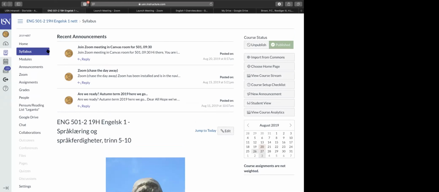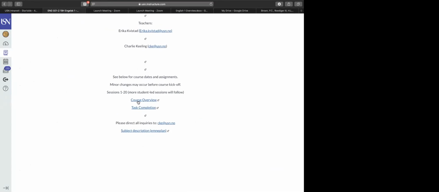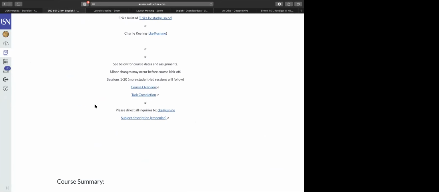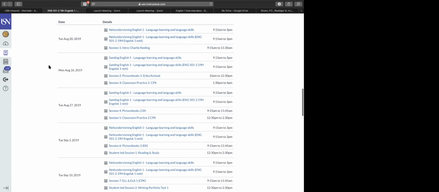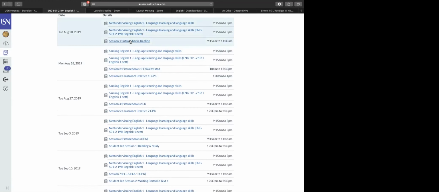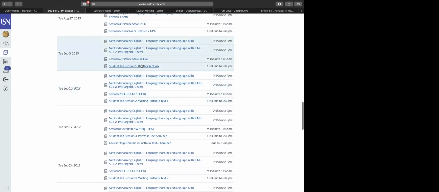We've looked through the syllabus. There's a course overview for you to look at, which will be updated as we go along. There's task completion, which we'll be able to fill out from next week when we start doing tasks. And we looked through the calendar in Canvas you can subscribe to, and just looked at some of the teacher-led sessions, 1 to 20. And then we also have the student-led sessions, which start off with simple self-study.